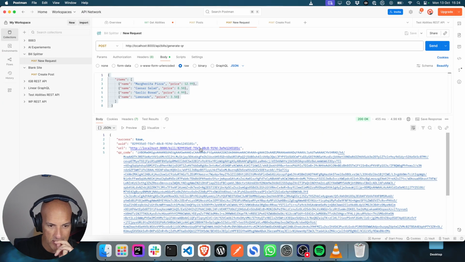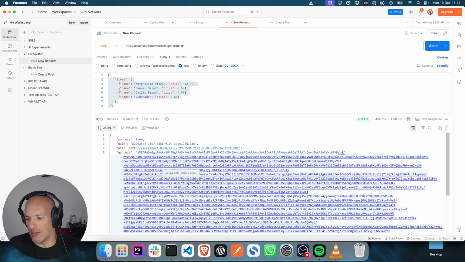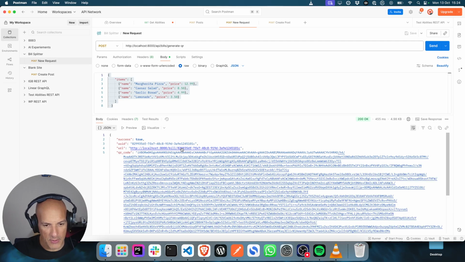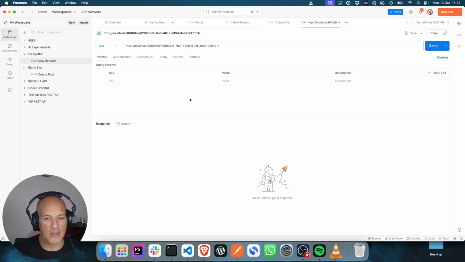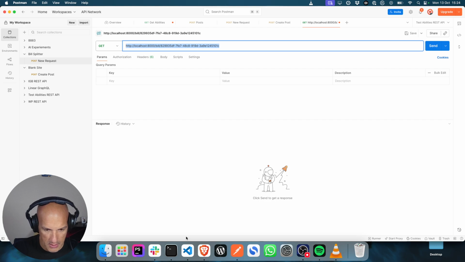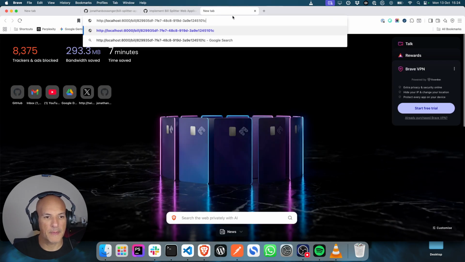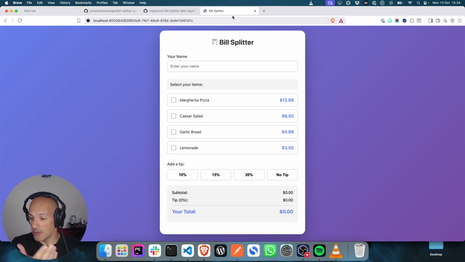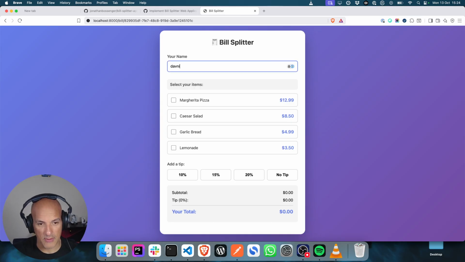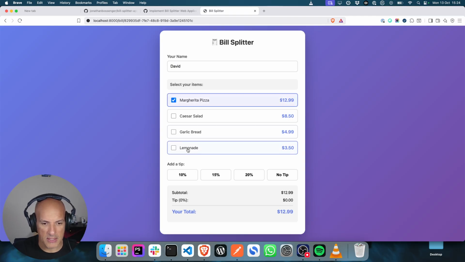I still need to get the QR code to display on the phone and all those things. But if you click on this URL, actually not there, I'm going to copy it out because I need to be able to view it on the web. That's what the viewer would see in their phone, in their mobile browser. They could then enter their name, so David, whatever, and I can't spell David. So my name is David, and I had the margarita pizza and the lemonade, and I want to tip 10%.